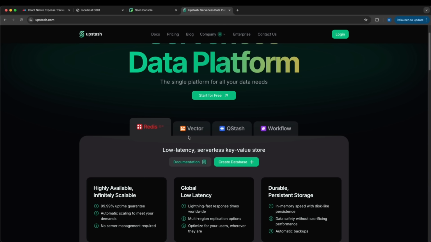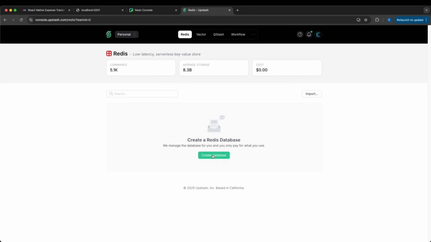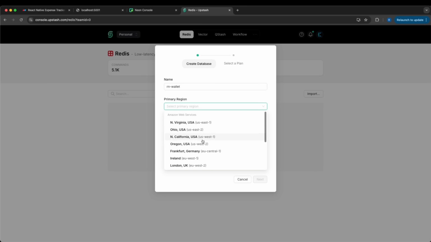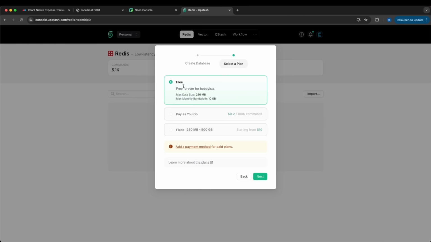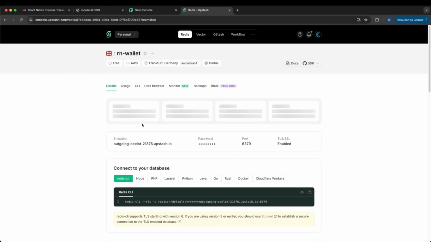Here we can see there are a bunch of different products. We'll be using Redis with the rate limiting. I already have an account, so I'll just go ahead and log in. I'd like to create a Redis database. Let's give it a name like wallet, or let's say React Native wallet. For the region, I'll select the one that is closest to me. You can choose any of these, and I'll leave everything as it is. I am on the free plan just like you. I didn't pay anything. Let's say next, create it, and we'll get some environment variables.